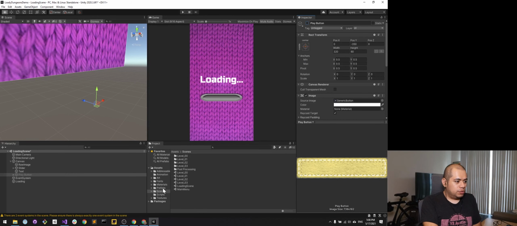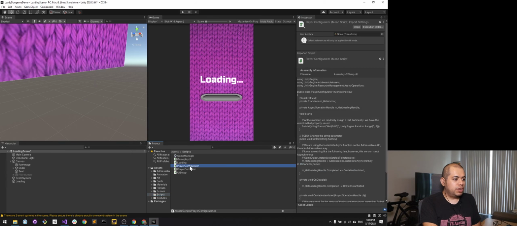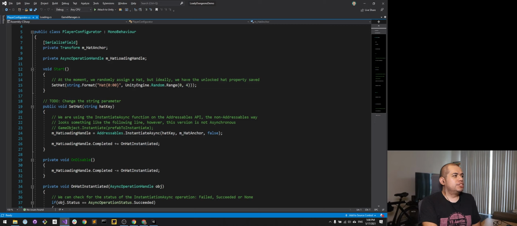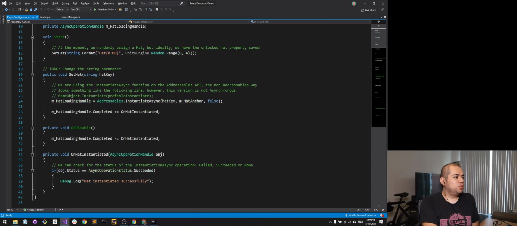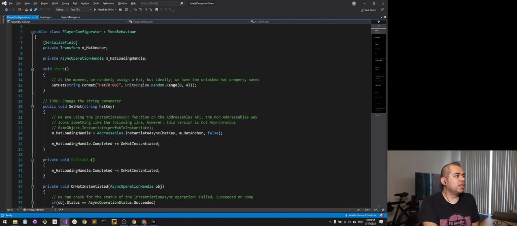Another example that I want to give you on script is on this player configurator script. So remember, every time we load a level, my character, she has a different height. So we're doing something similar here. We are going to download the hats because they will be purchased via store or something. So I'm also using an async operation handle. As soon as I start, I say, set the hat.